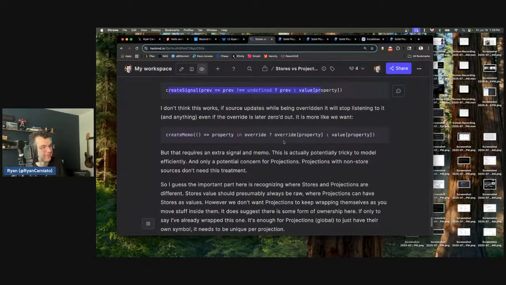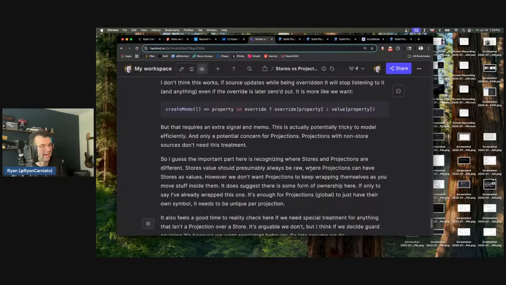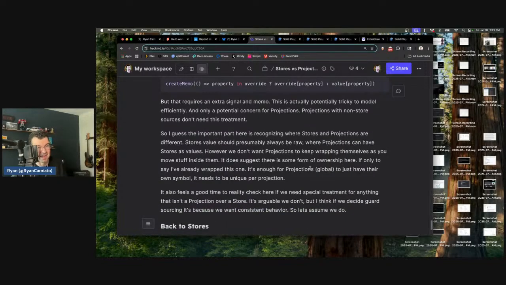So I was like, okay, maybe you need two signals and memos and all this stuff. The solution here ended up actually being checking if the source is a proxy, and if so, relying on it for the value rather than the signal, but still subscribing to both. And then when it's an override, use the projection's signal value, and when it's not an override, use the underlying store's value, but still subscribe to both. And you might be going, why use signals when you can just read out the value here, just trigger the signal and then read the value?